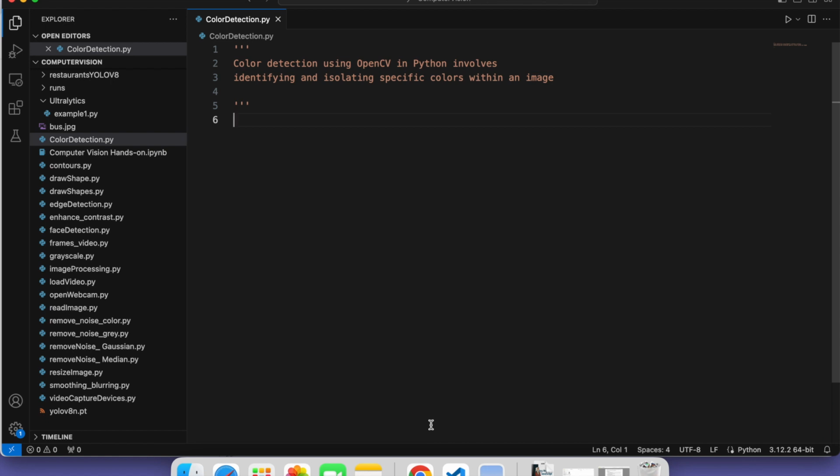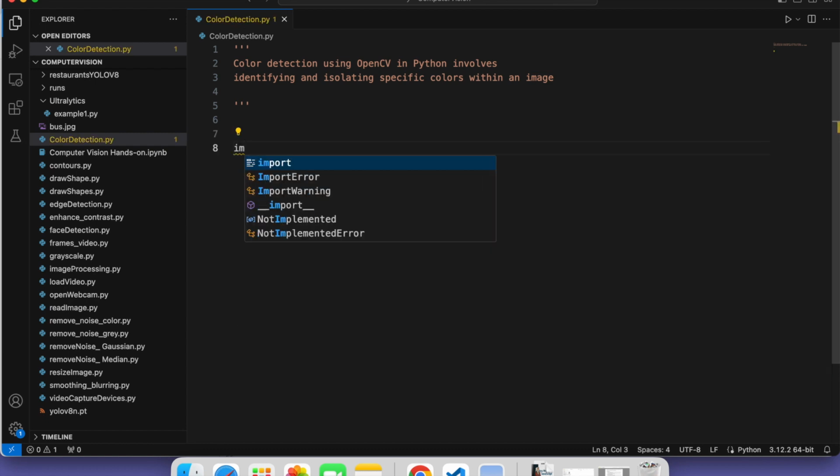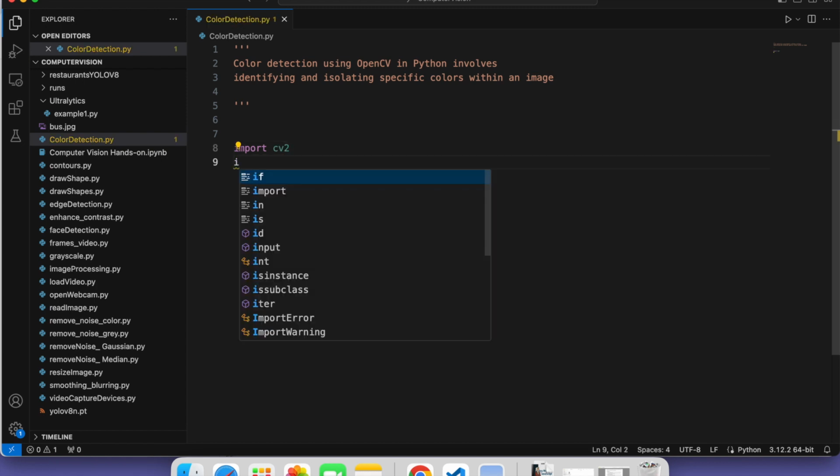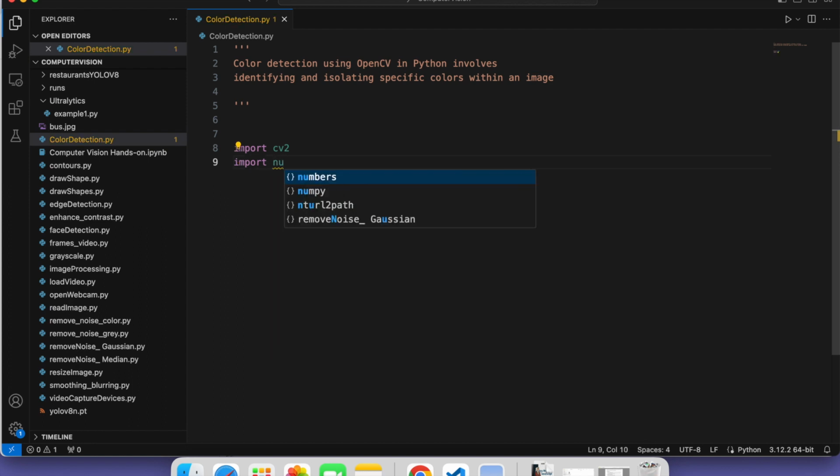So for implementing this, we are going to use two libraries. The first one is OpenCV for loading images, and again we are going to use numpy for doing some numerical calculations. Numpy as np, we are going to create an alias here.